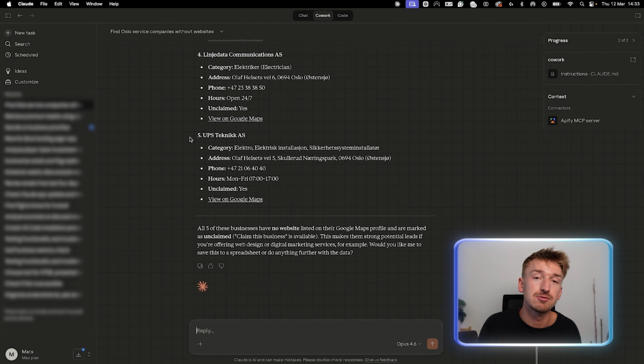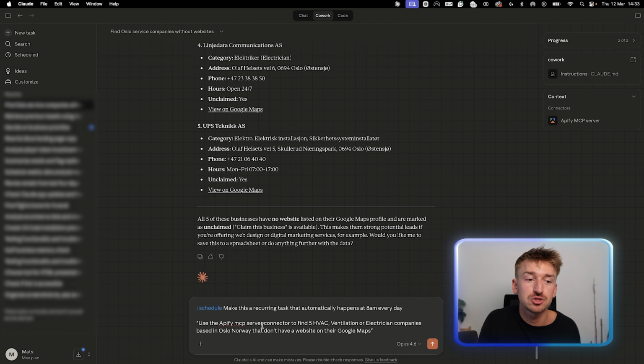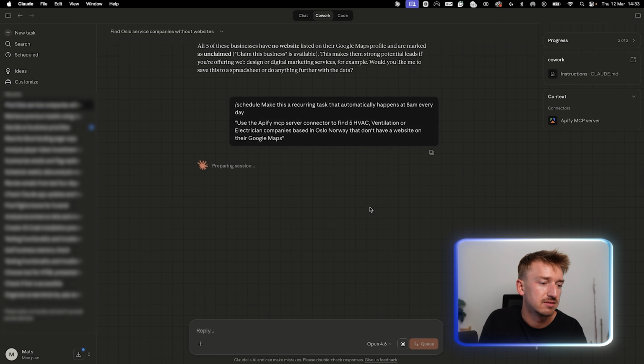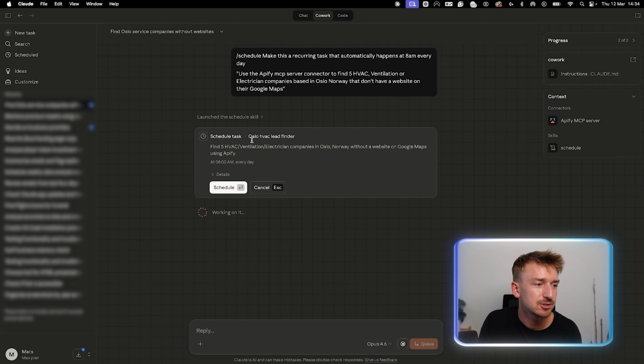Now, to level this up even further, Claude Cowork recently also added scheduled tasks. So what I could go ahead and do is just do hashtag schedule, and I could just write, make this a recurring task that automatically happens at 8 a.m. every day. Then just paste in the same prompt. If I say that to Claude Cowork, let's see what it says. It then created this scheduled task where it will find 5 new companies like this every single morning for me to look at.